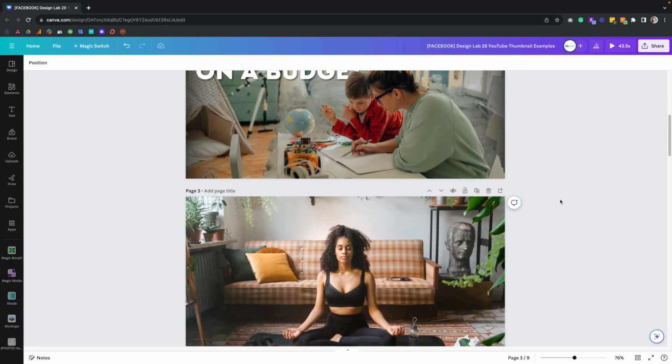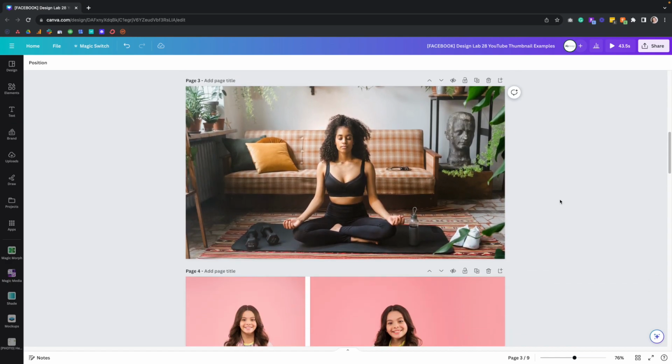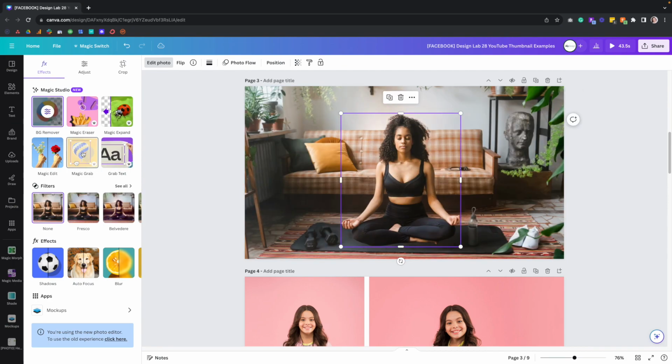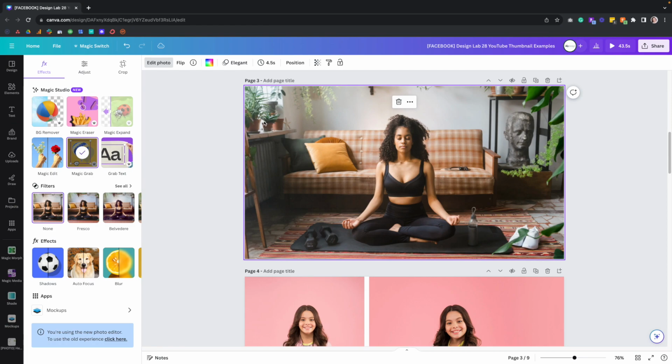For the third example, we'll be using layers again, but the intention is to show that you can blur the background or any type of editing, but in this case, blur the background without affecting the subject of your photo. So in this case, it's going to be the meditation pose right here. So I'm going to select the photo, edit photo again, magic grab. I'm going to select the background photo, still under edit photo, but we're going to select blur.